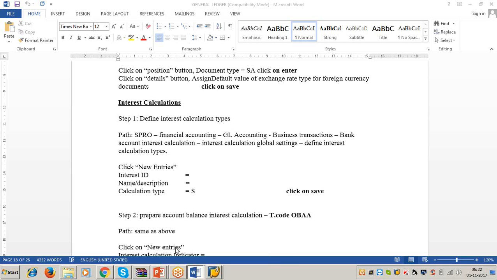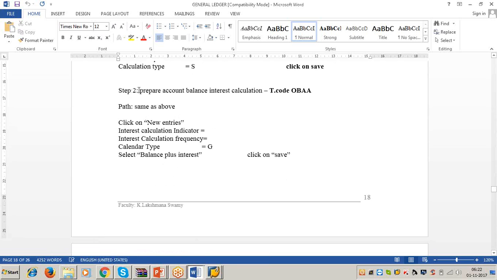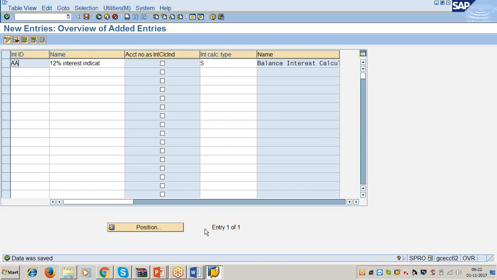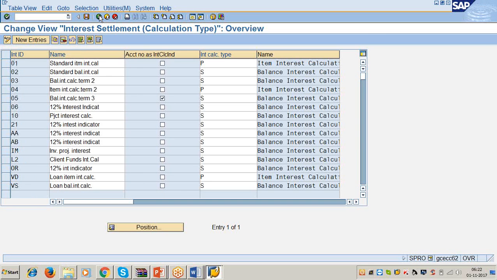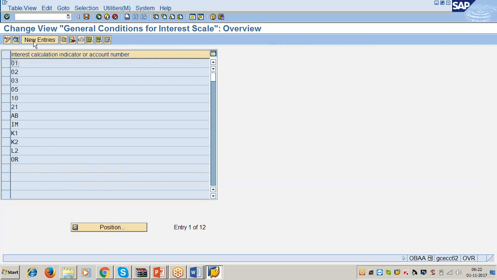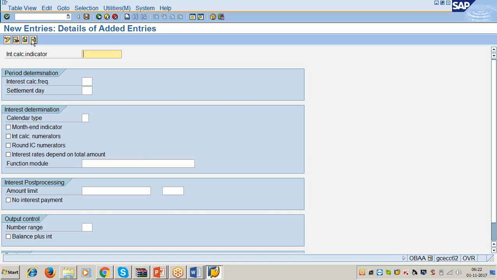Now, see the next step. Prepare account balance interest calculation. Path is same as above. First, let us do the step, then again I will explain. Click on new entries. Interest calculation indicator is equal to AA. This is what you have defined in the previous screen, right?